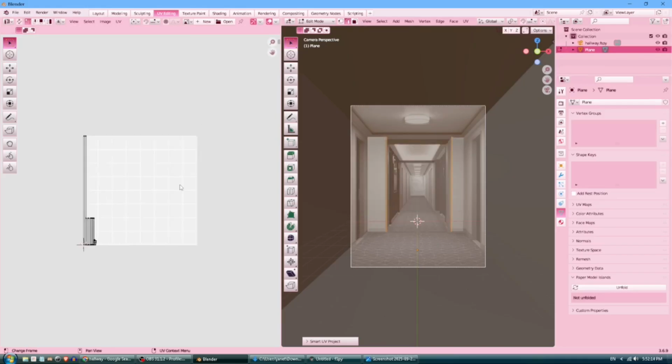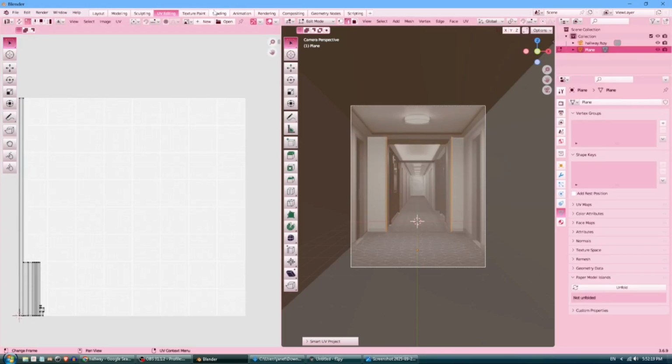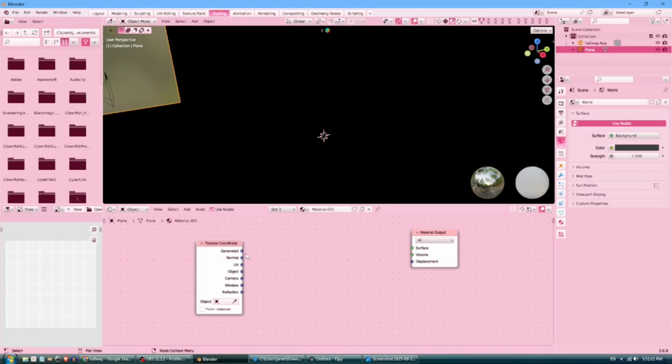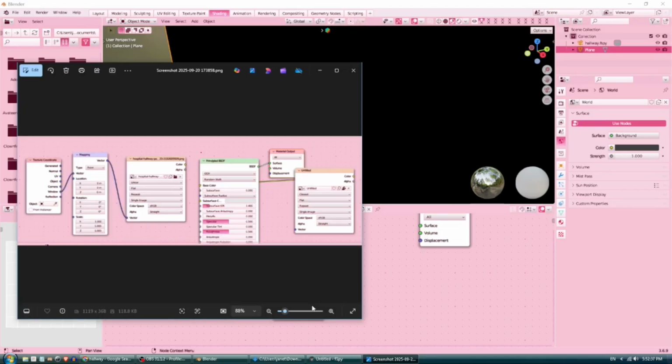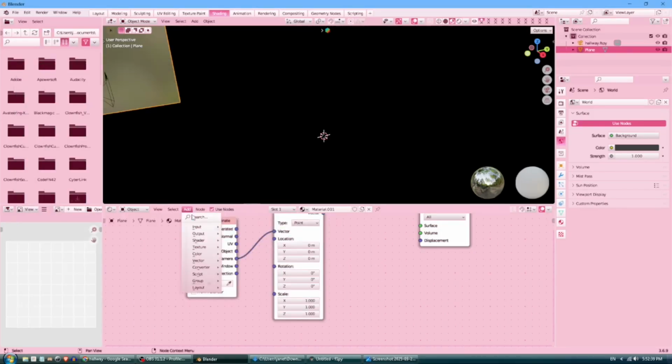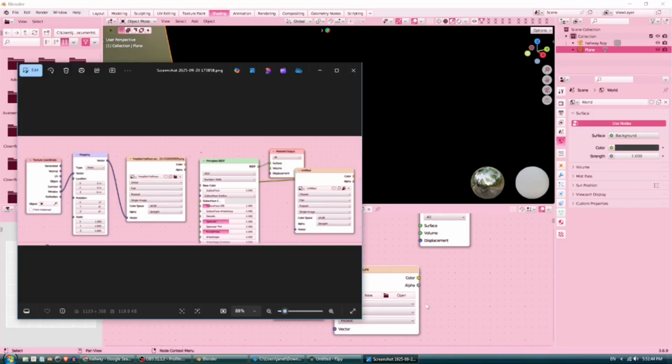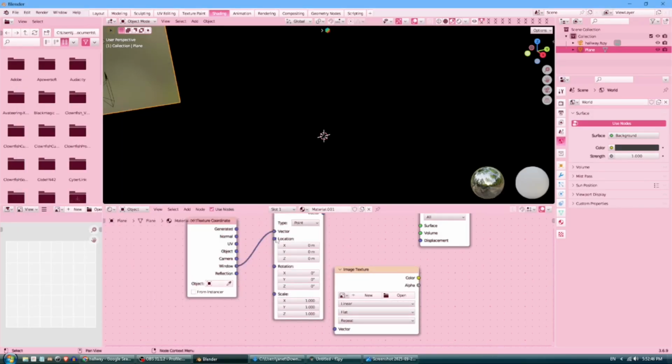From the camera. And that'll do that. So now we're going to go back to shading. We're going to add an image, or the mapping. Connect the camera to the vector. And then you're going to grab your image texture, or not camera, we're going to connect window to there.